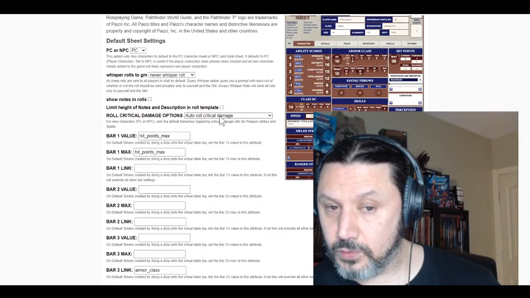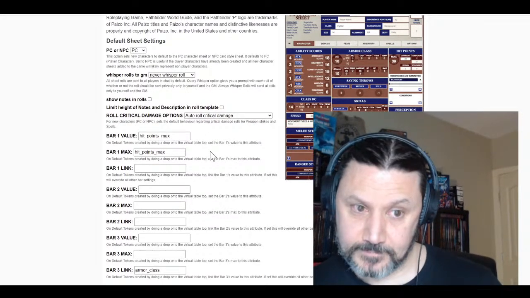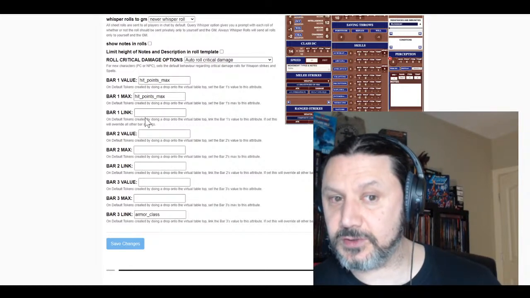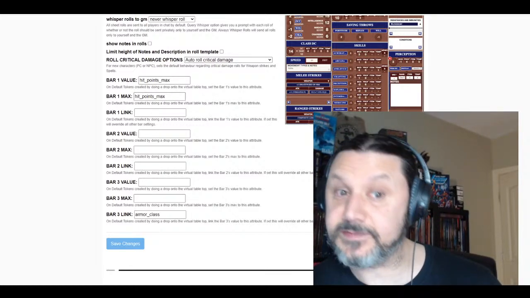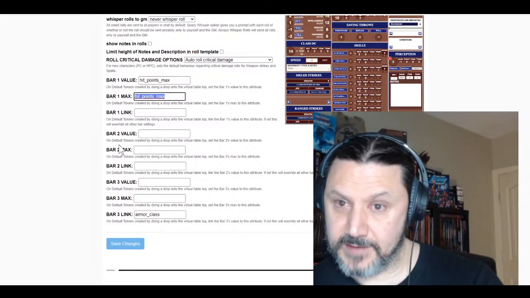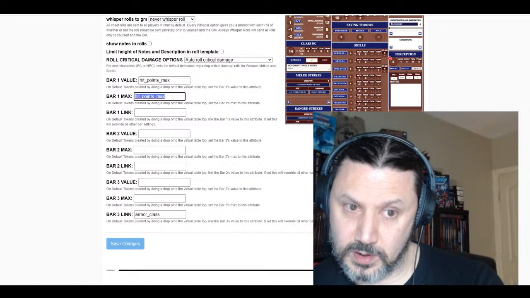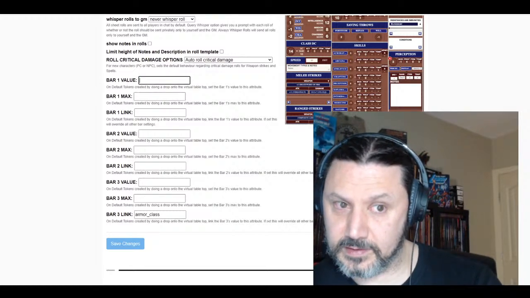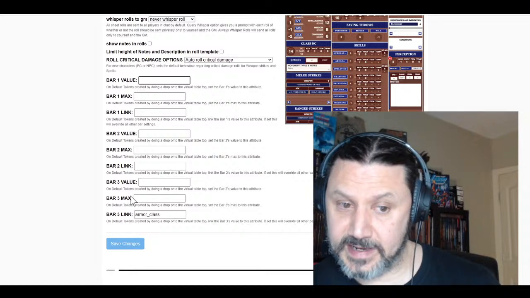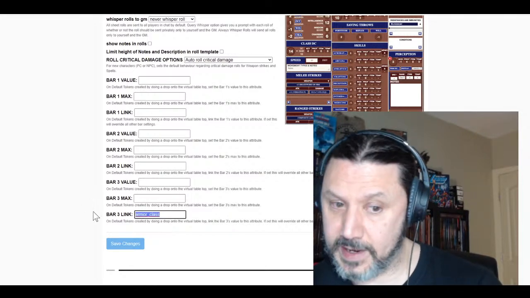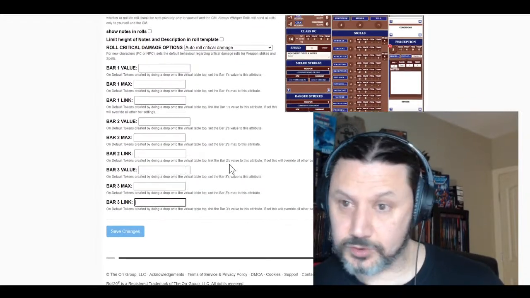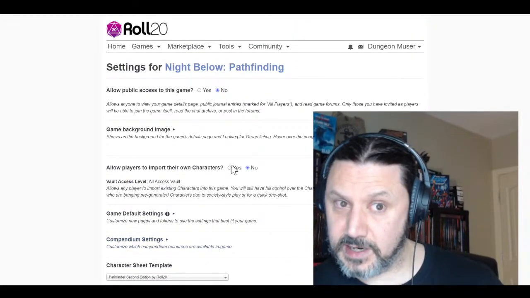For this one, I've got auto roll critical damage, and I always have that on. Then this bar 1 value, bar 2 maximum, is how you set up the default tokens if you drag and drop from your characters. I'm going to get rid of that because bar 1 is green, bar 2 is blue, and bar 3 is red. I always like using red for health because I've played far too much Diablo and World of Warcraft. So that's how we got everything set up here.